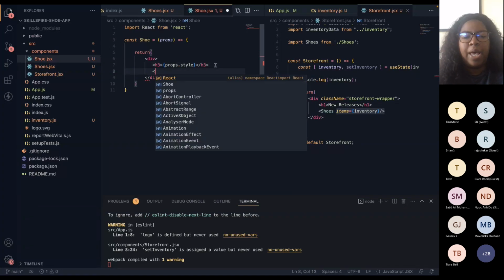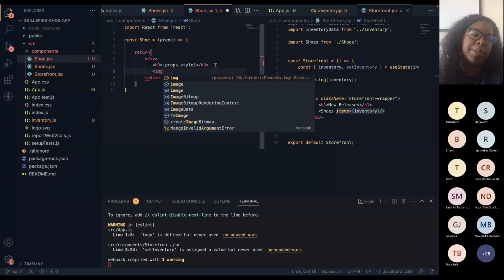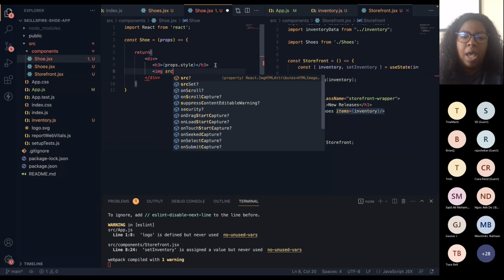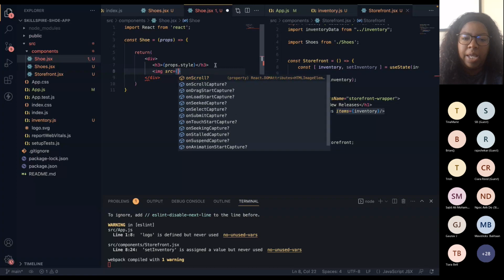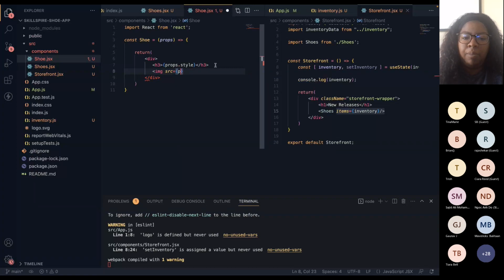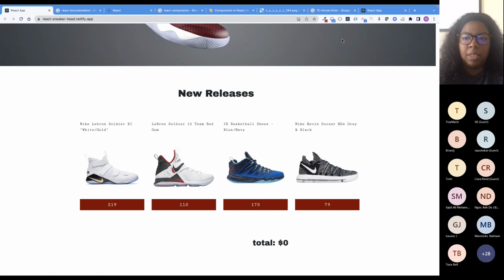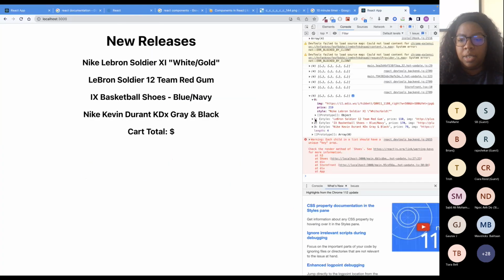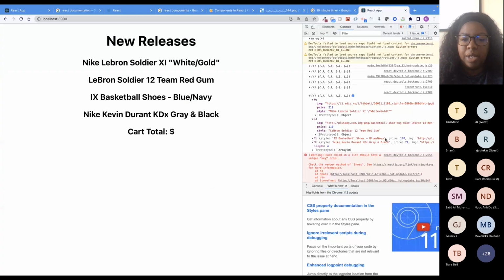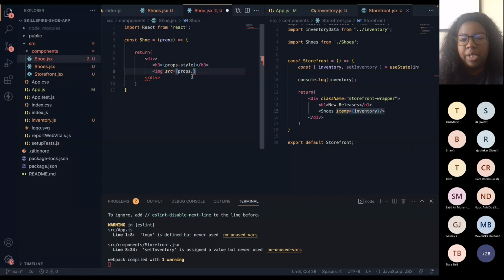Then I'm going to add the image. So after the H3 where I did props.style for the title, I'm going to do an image tag, just img. And then source, because we know in an image tag, it takes a source, an image source. And that's going to be props dot, I need to go take a look. It is props.img as well. So I'll do props.img here.